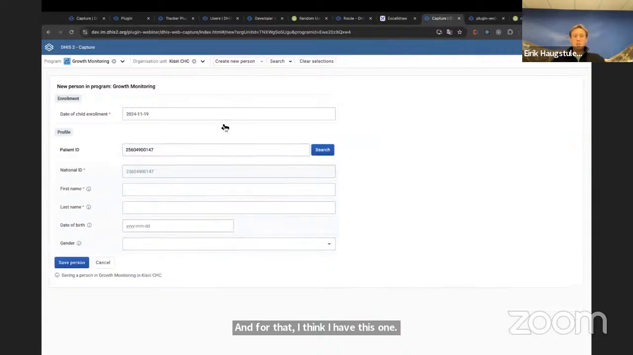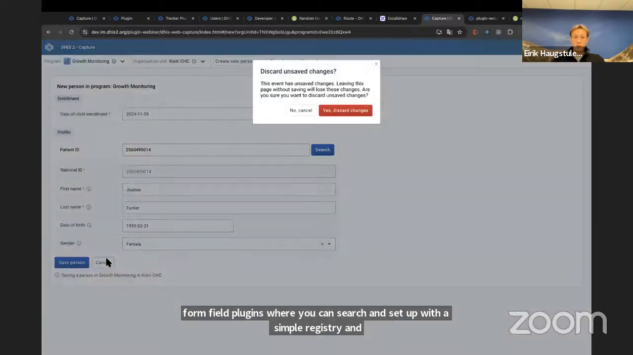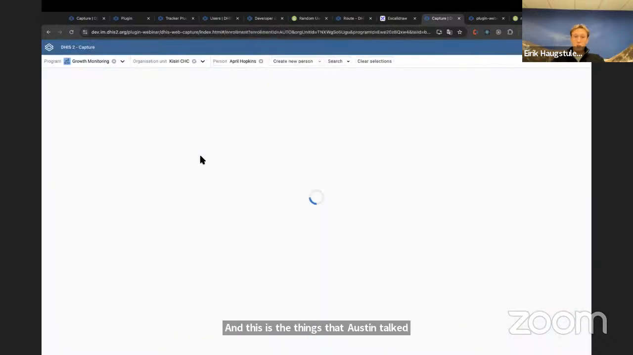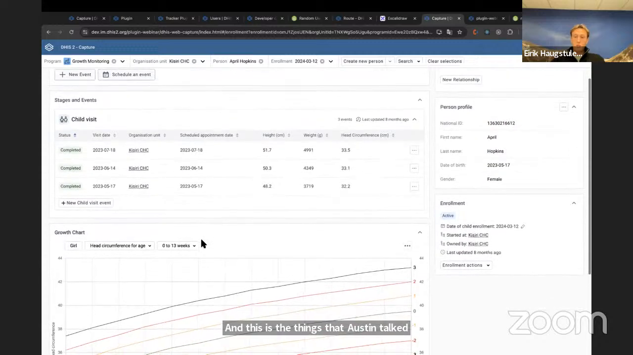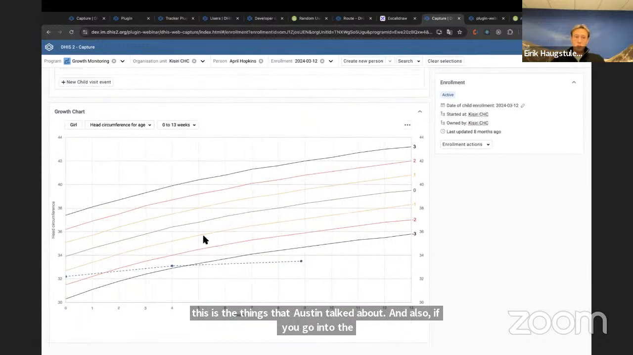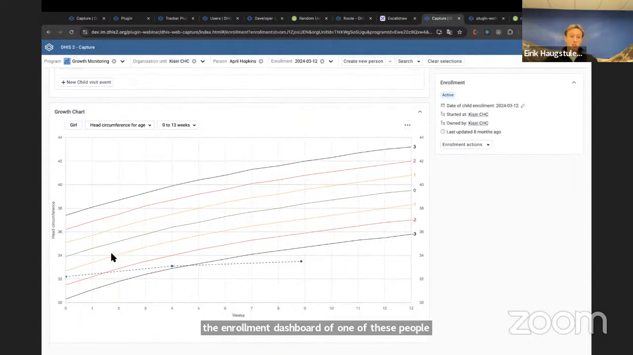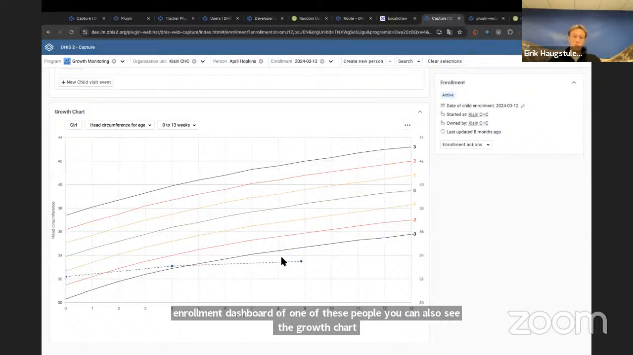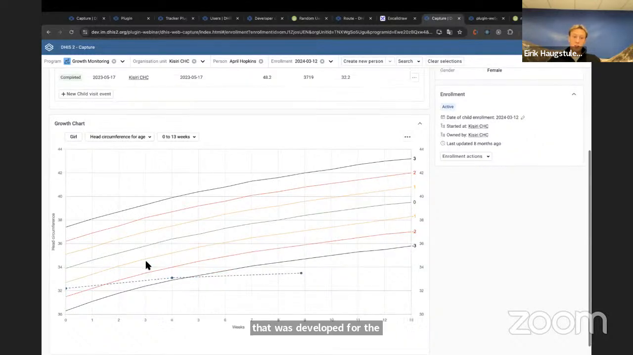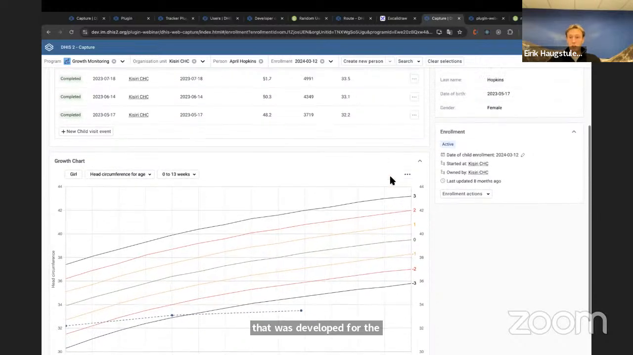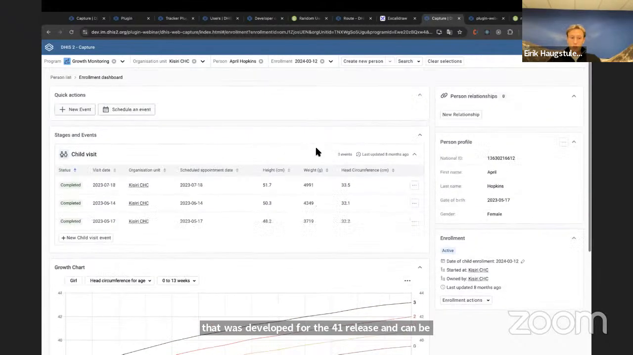This is an instance where we set up with both the form field plugins where you can search and set up with a civil registry, and this is the things that Austin talked about. And also, if you go into the enrollment dashboard of one of these people, you can also see the growth chart that was developed for the 41 release and can be installed, and it's super simple to install.